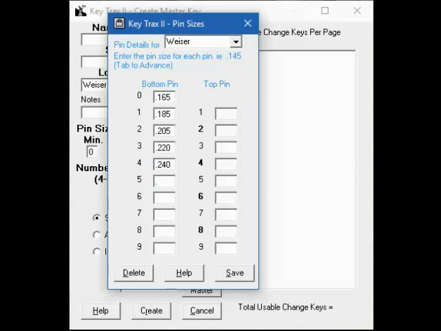Then 0.205, 0.220, 0.240, 0.260, 0.275, 0.295, 0.310, and 330. Because Wiser specifications use a thickness of 35 thousandths of an inch for a master wafer of 2, a single cut wafer would only be 17.5 thousandths of an inch thick.